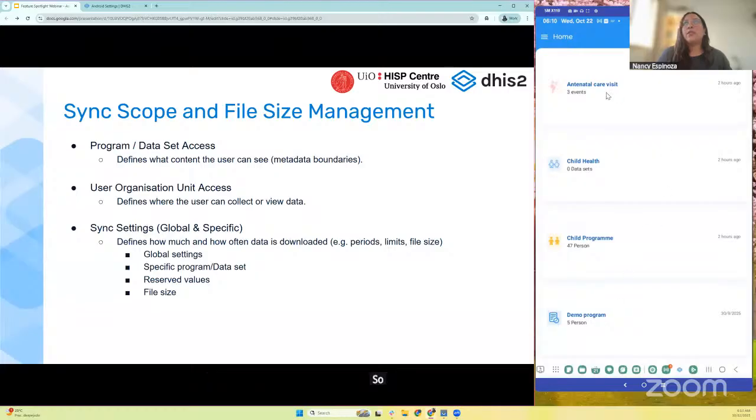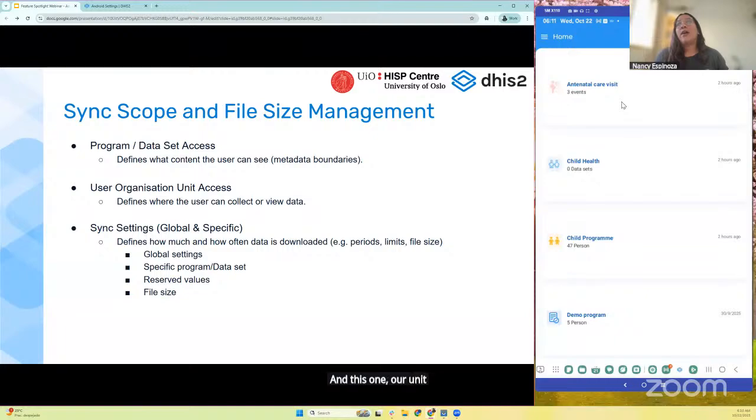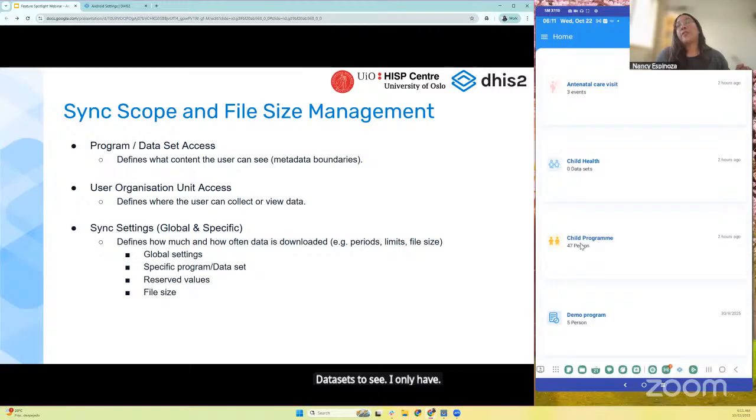So we have these four different objects that I have access to, programs and data sets. And then I have the organization unit access, which defines where the user can collect or view data. In this case, I think I have access probably to just one org unit, and comparing this to the access of the programs that I have, it says that I have three events. I don't have data sets to see. I only have 47 persons in this child program and five here in the demo program.